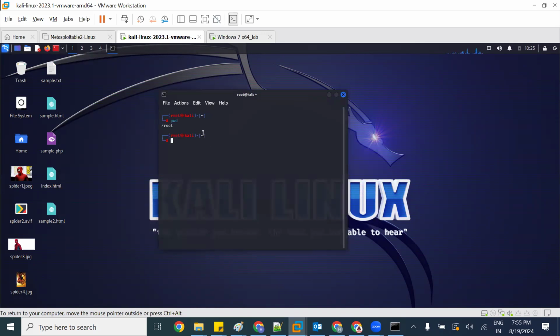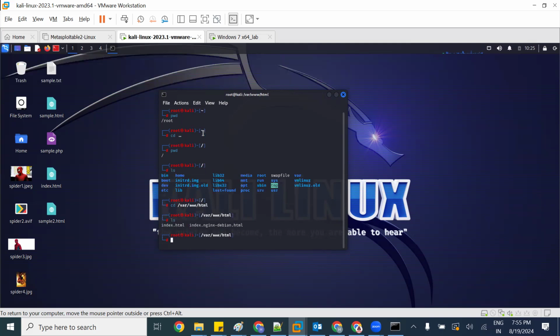Present working directory is root, right? ls is listing all the files. Now we want to change the directory to cd /var/www/html, right? Okay, type ls.